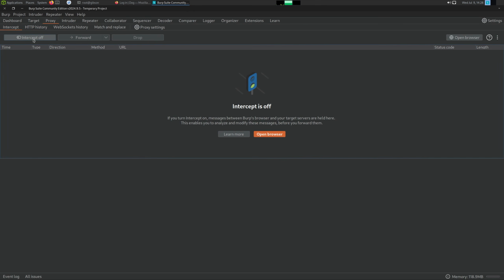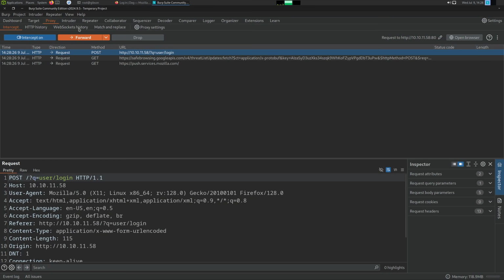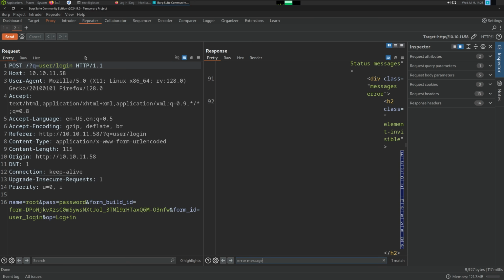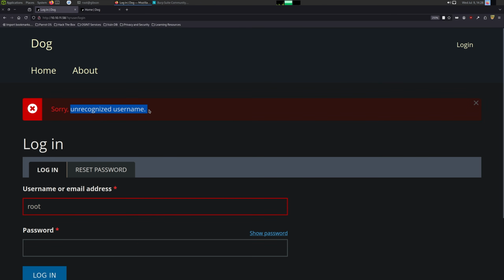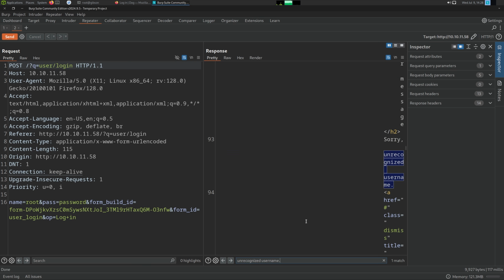I'm going to intercept this. Let's just do root password, attempt to log in. We'll send this to repeater. There's probably going to be an error message here, right? No. Let's just turn that off. Unrecognized username. So let's go back to repeater. Unrecognized username. There we go. This is what we want.